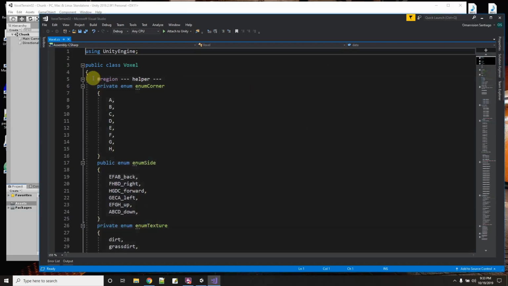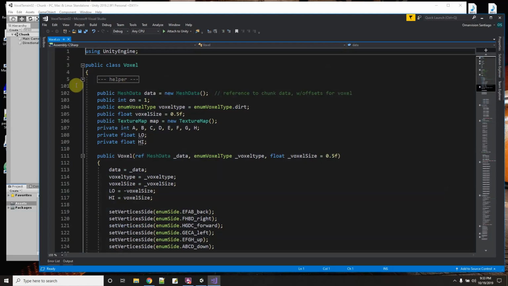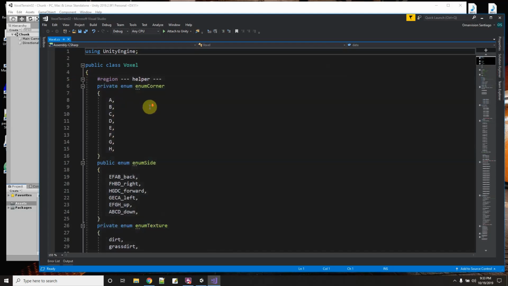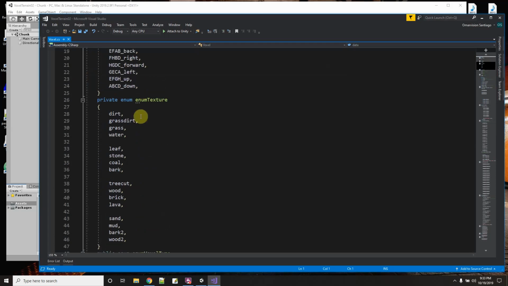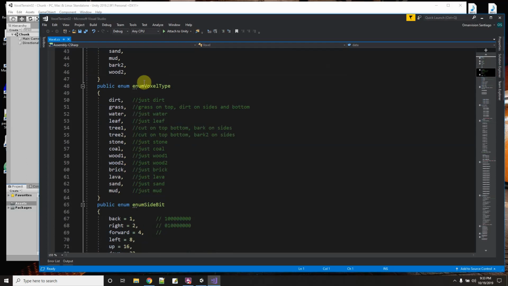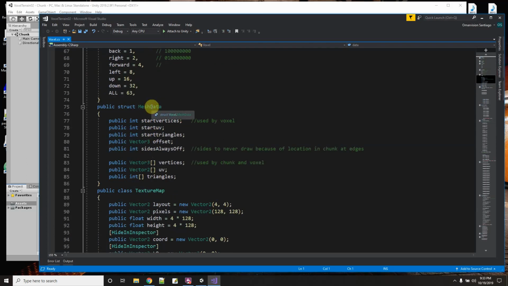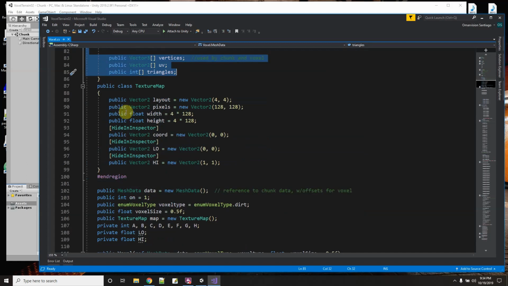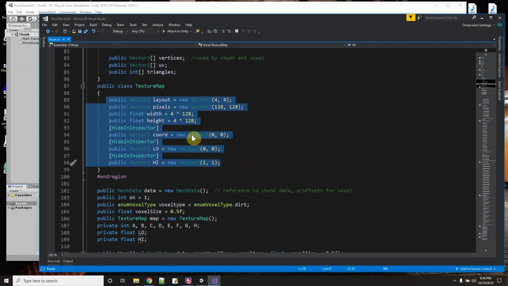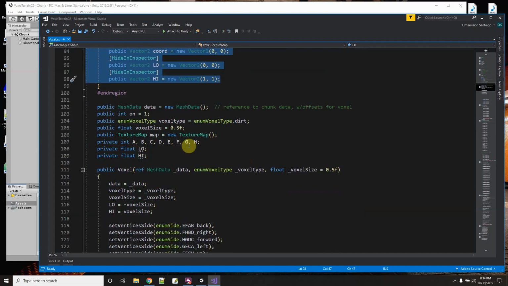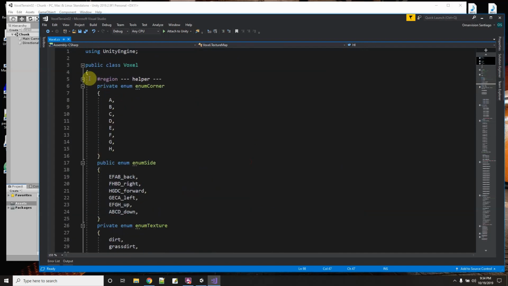Here I have the voxel script, where the first thing is a couple of helpers. I enumerate the corners and the sides I want. These are the actual textures that are in the material, and then these are the voxel types. It could be grass, dirt, water, leaf, etc. Then the sides, and all the data that the voxel is going to store for making its mesh for just the one voxel. And then here's all the data that's going to be stored just to figure out where to grab the texture from for the voxel. And that's the helper region.